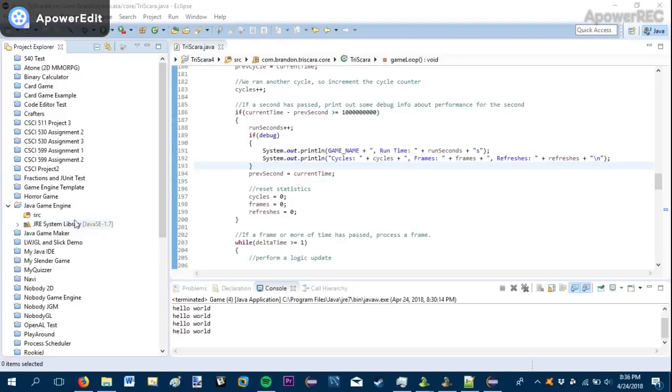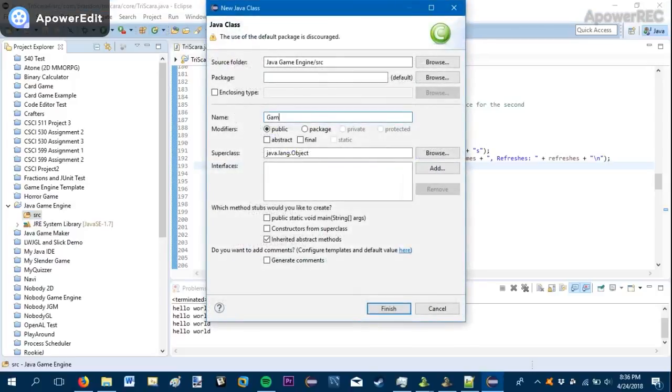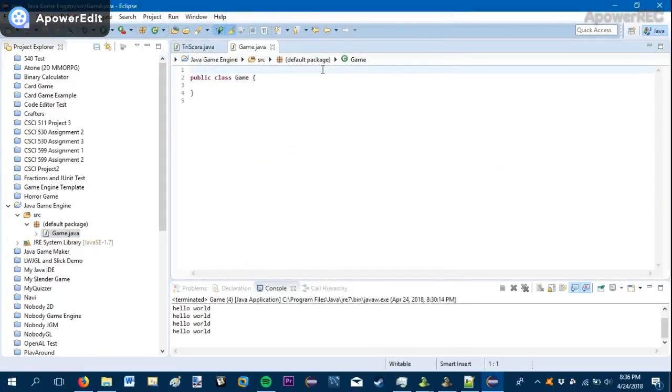So when we get started, let's go into our new project, which I call Java Game Engine. Let's go ahead and create our main class. We'll call this class Game, or if you had an actual name for your game, say Black Ops, you'd name this Black Ops. This is going to be our game.